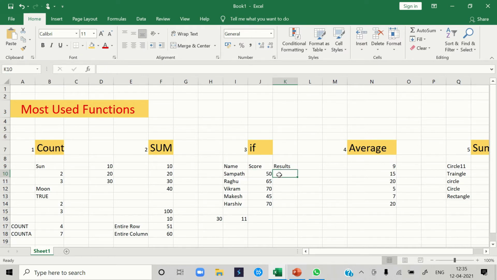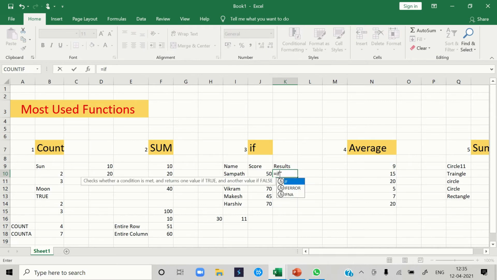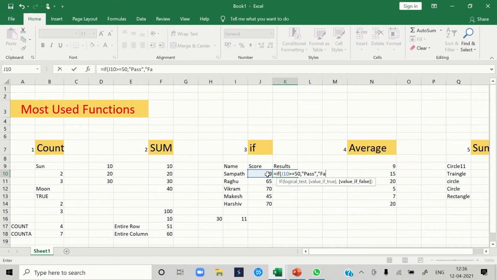So let us perform how this if statement works. Press equal to, type if and open the parenthesis bracket, and first we need to give the logical test. Type the cell value, and the logical test should be greater than or equal to 50. If the logical test is true, the result should be pass. You can give pass in double quotes, and if the logical test is false, the value should be fail.